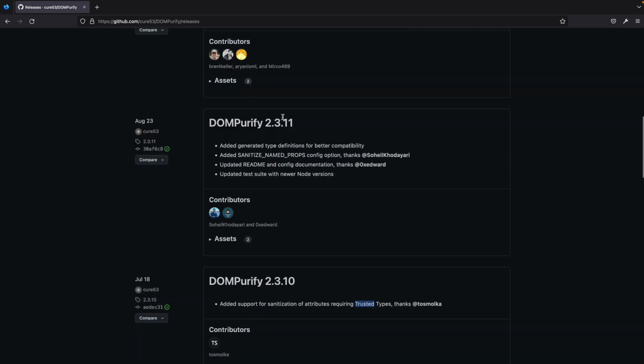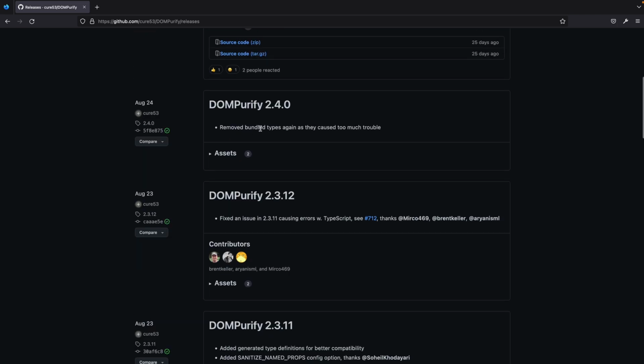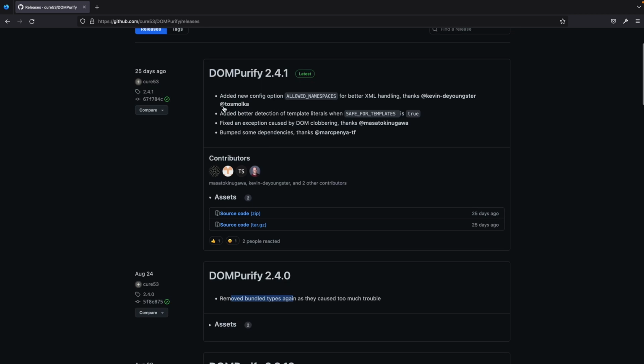Updated readme. Fixed an issue with TypeScript. We're not using TypeScript. Remove bundle types as they cause too much trouble. Okay, bundle types might be interesting. Added new config options. Allow namespaces for better XML handling. Added better detection of template literal. So this was interesting because I know the meta filter is using backtick, so maybe there's something there.